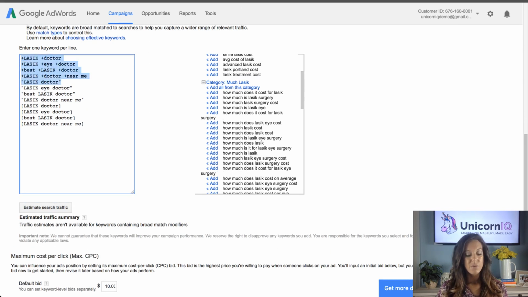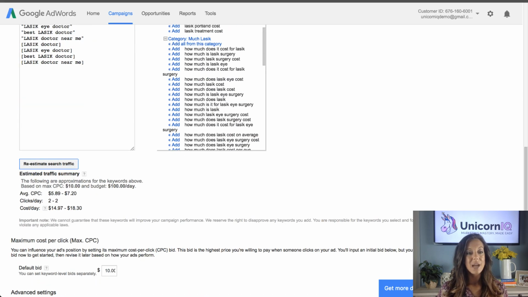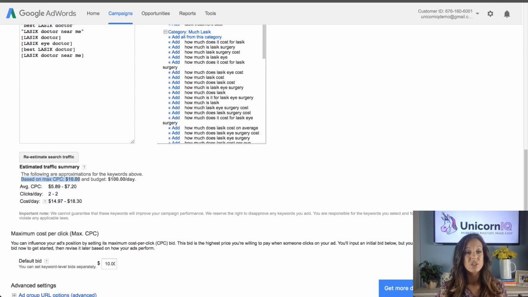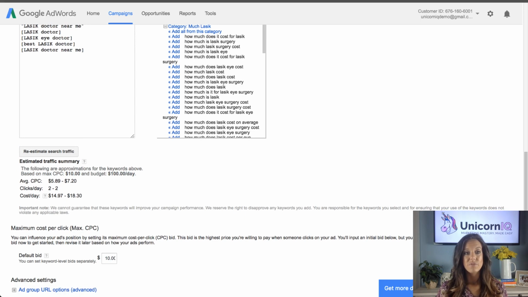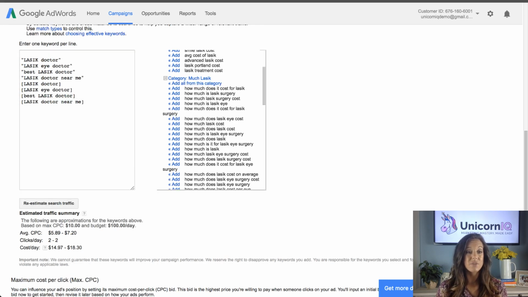If I remove these, so I'm just going to remove them real quick to show you, and I don't have those, it'll pull in some data for you here. And it'll say, based on your max CPC of $10, which we put in the campaign settings, and based on your budget of $100 a day, you can expect 2 clicks per day, between $5.89 and $7.20 per day. And that's probably because this particular group of 4 keywords just doesn't have a lot of search volume specifically for this one.